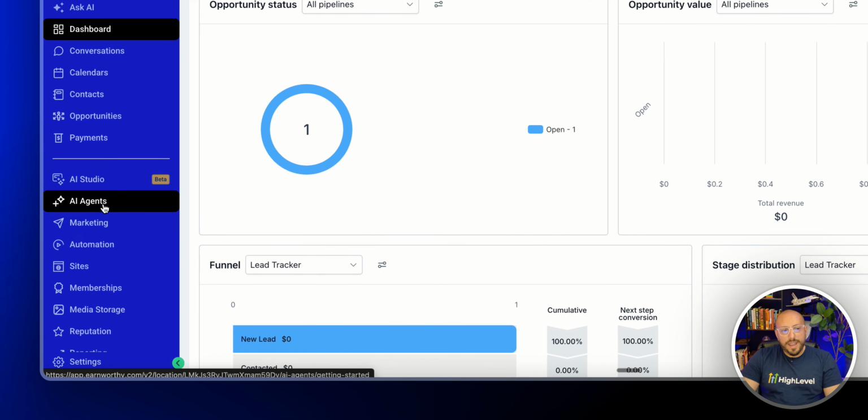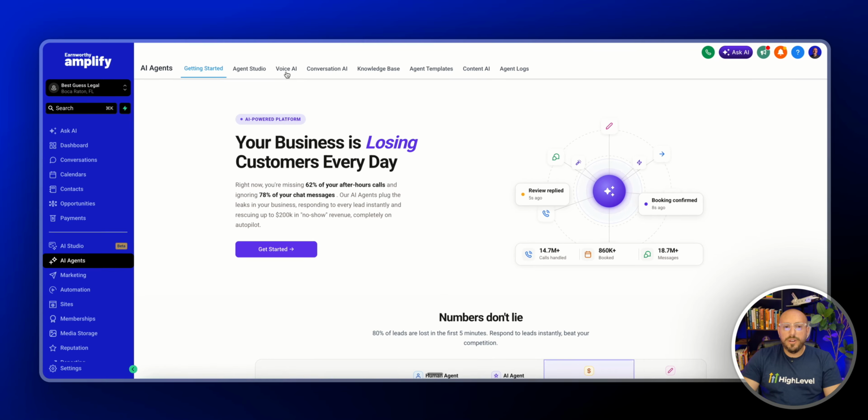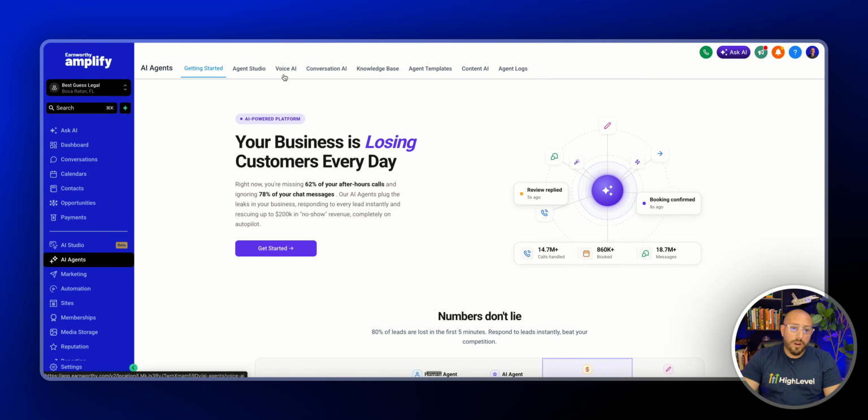Then, of course, you have AI agents. There's a whole bunch of AI functionality throughout Amplify. This is where you can build voice AI for answering the phone calls that you receive, or responding to social media inquiries, or having a live chat set up on your site with an AI agent.